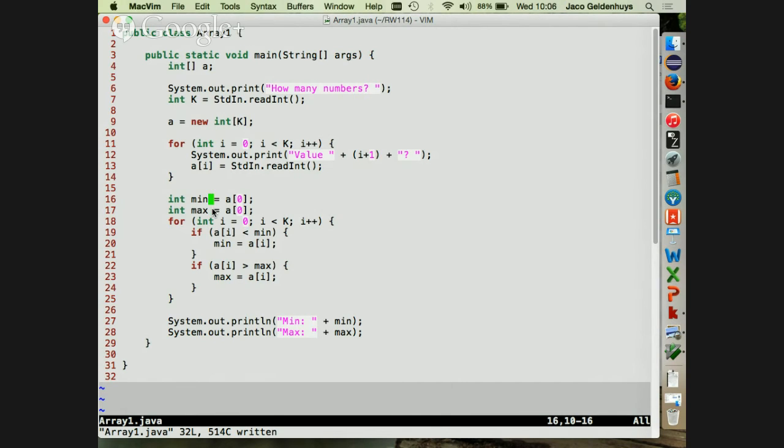Okie dokie, so we guess that it's the first one, but if we're wrong, this for loop is going to correct it. So we have this for loop, it walks through the whole array, and it checks each element, A[i]. So element number i: are you smaller than the minimum? Are you smaller than my minimum? If so, I need to update.